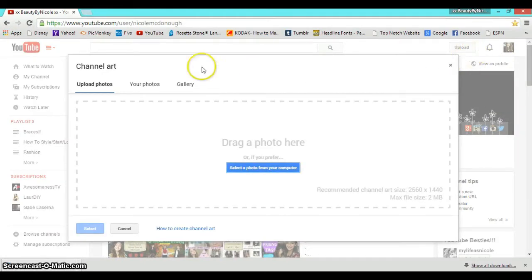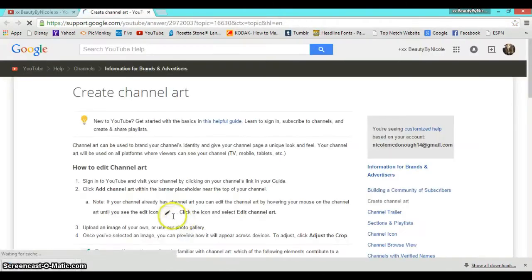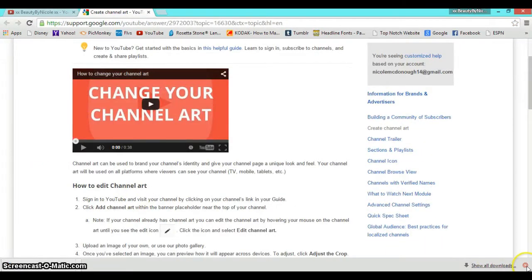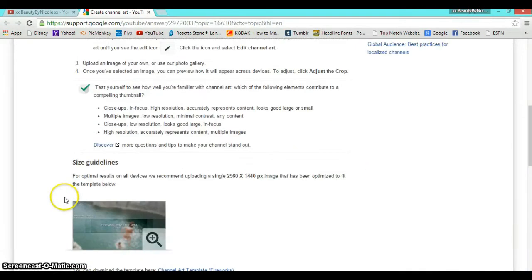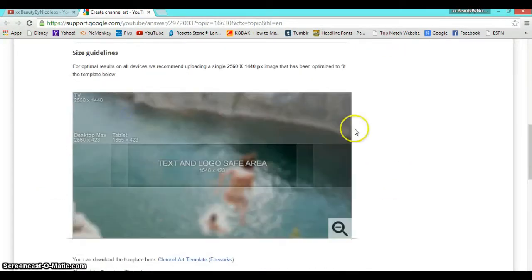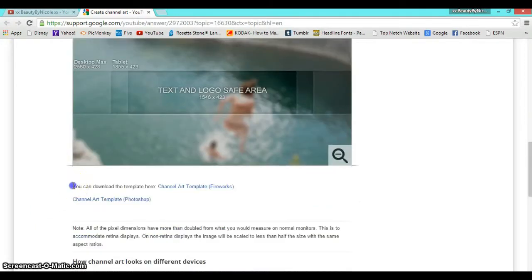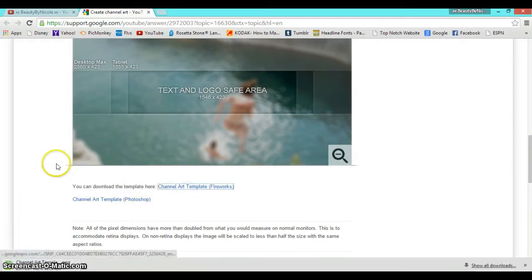Now, obviously, we need to know the dimensions, so here under how to create a channel art, you can get a template that will help you. This is the template right here, so that's what it looks like, and you're going to need to download this one that has fireworks after it, not the Photoshop version. So you're just going to click on that, and it's going to download onto your computer.